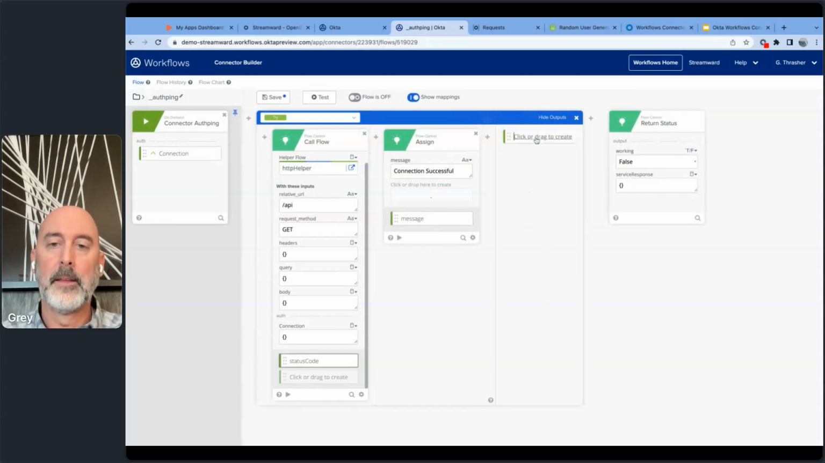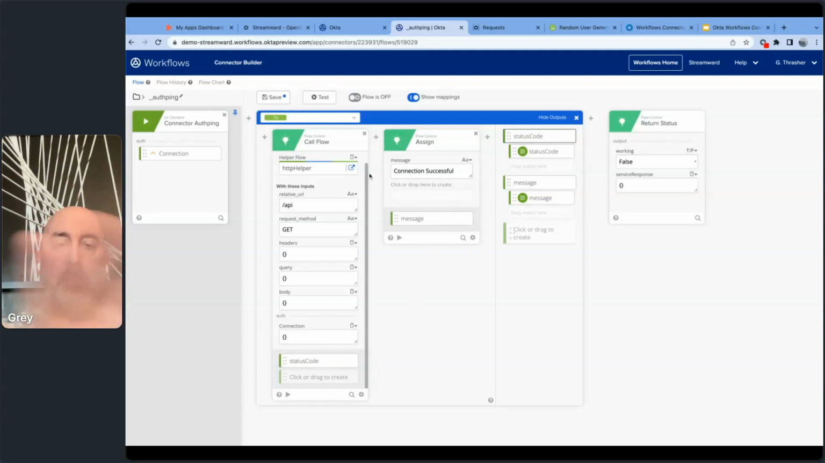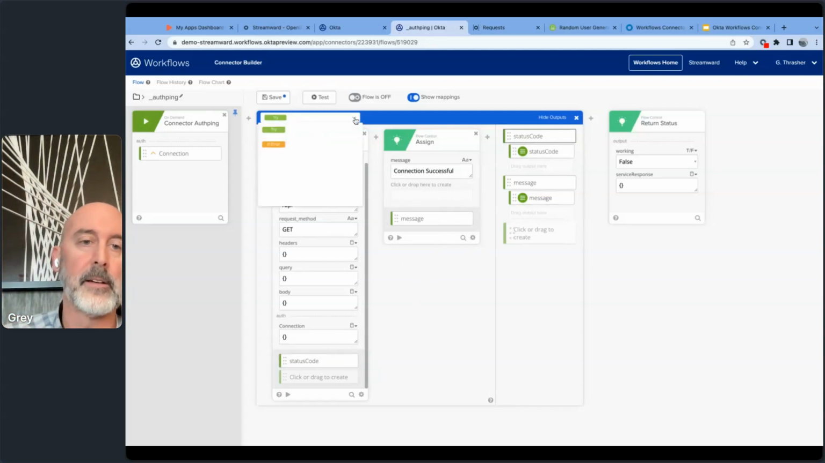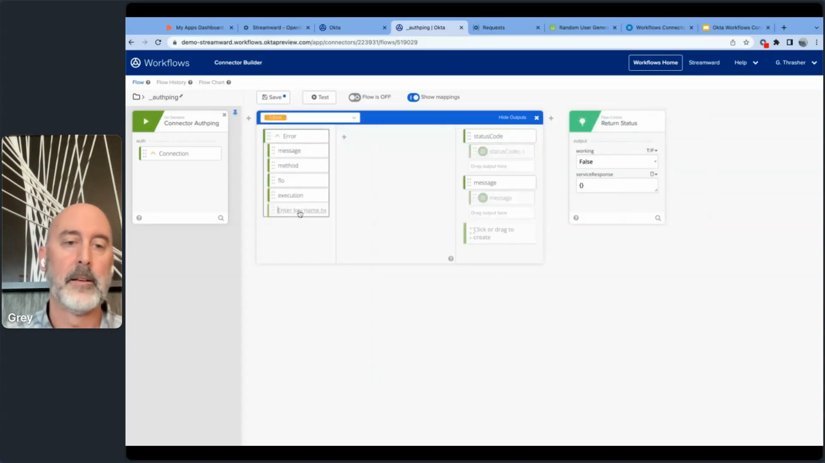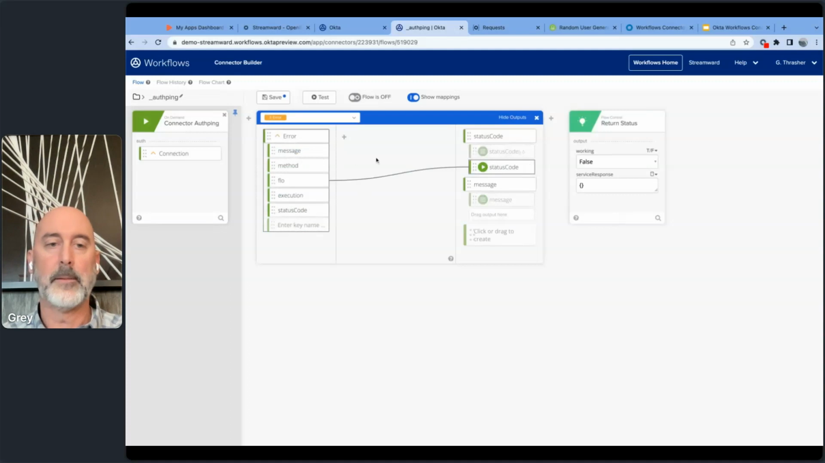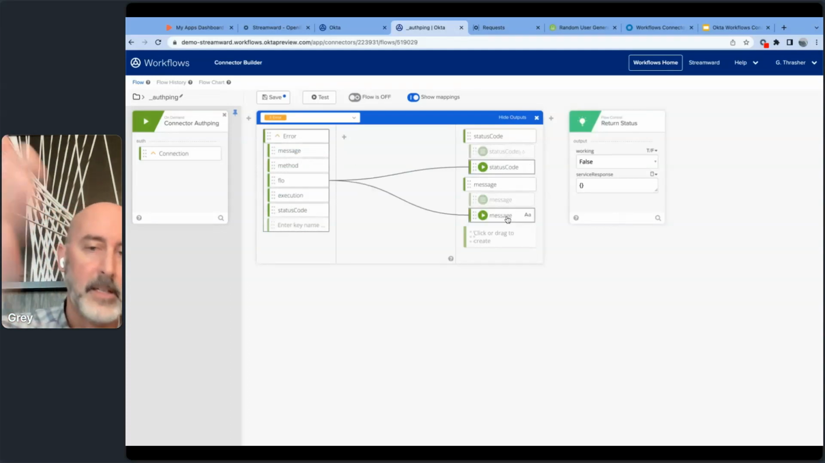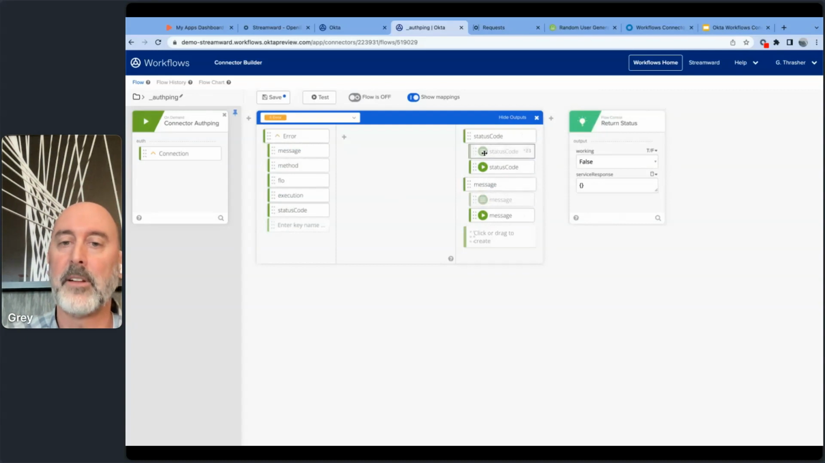And then in our outputs here, we want to return two things: status code and that message. So I'll drag the message over here and the status code up here. And this is assuming it was successful. So in our if error block, we'll add the status code here, and bring that up here, and our message down here. And now we're setting status code and message based off of whether it was successful or had an error.